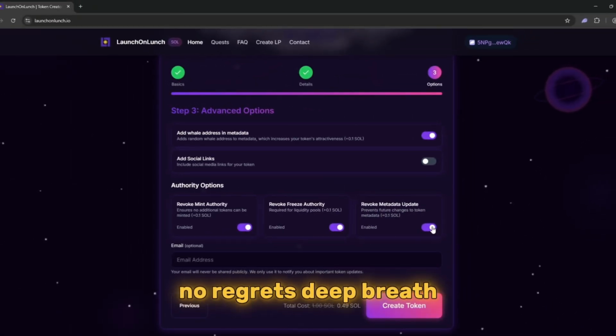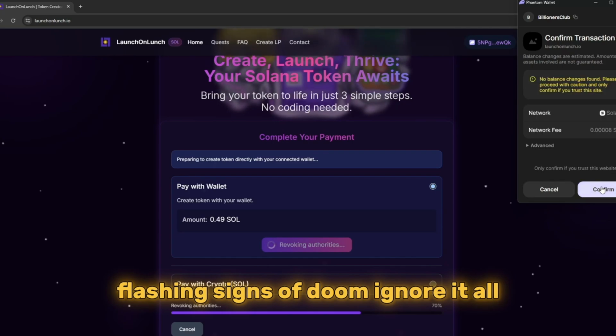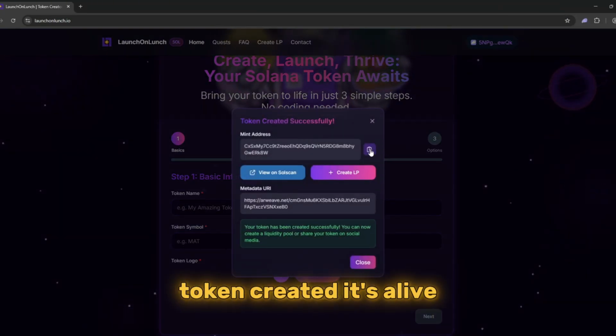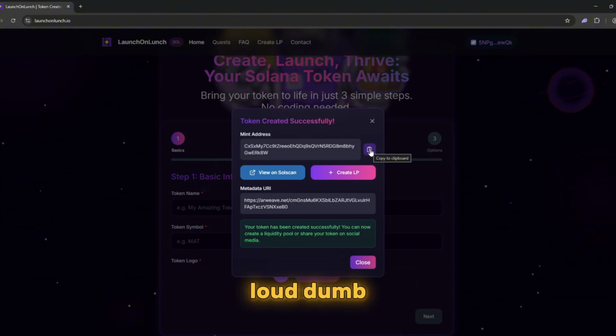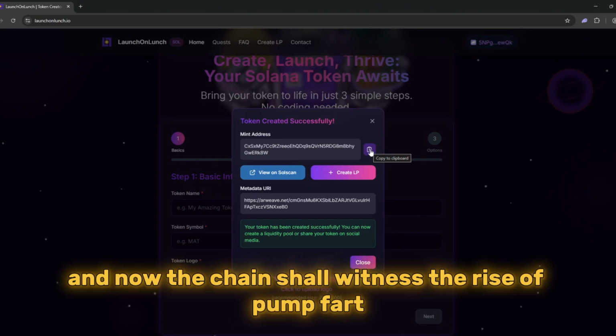Deep breath. Finger hovering over the button. Click create token. Phantom may freak out with warnings, flashing signs of doom. Ignore it all. This is not the time for fear. Click through. Boom. Token created. Alive. Loud, dumb, completely on chain. You just birthed chaos in a few clicks. And now the chain witnessed the rise of Pump Fart.